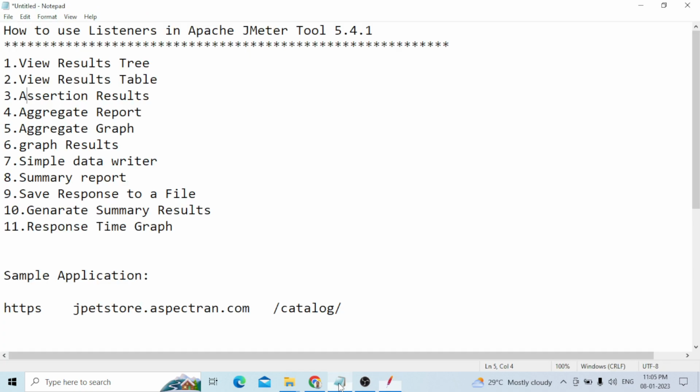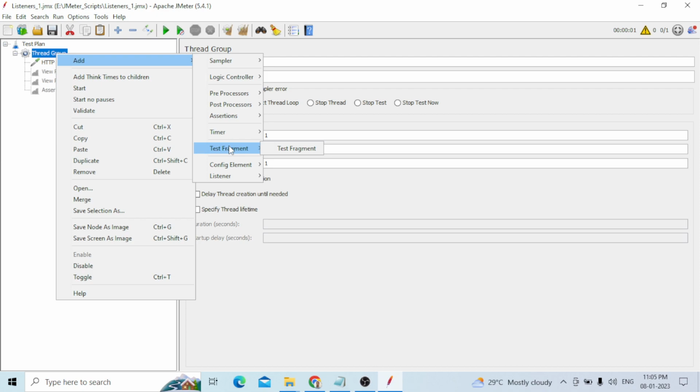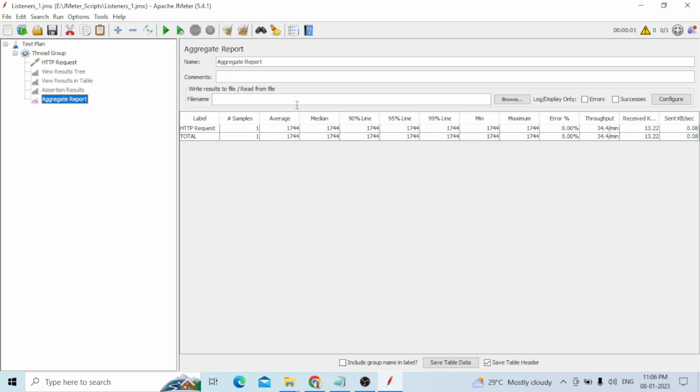Now we need to move to the next one, aggregate report. Okay, in aggregate report, the first one you can directly mention is to write the results to file or read from file. You can give a path and execute it, and automatically all the results will be written to whatever path you provided, as a CSV or Excel file.